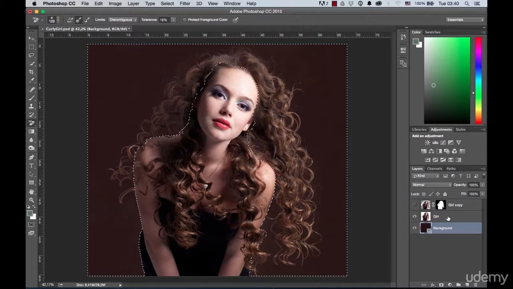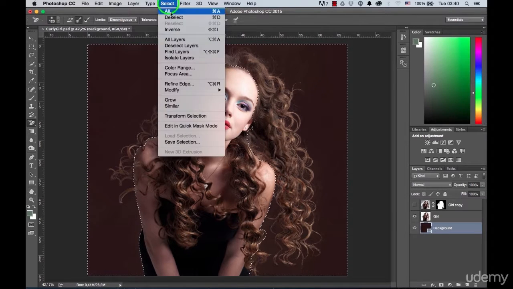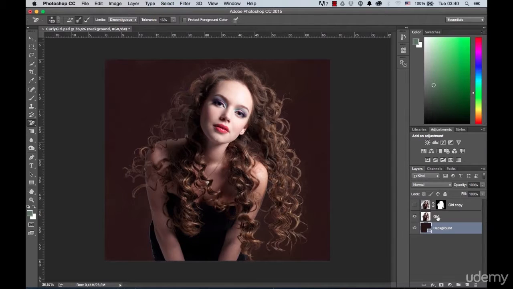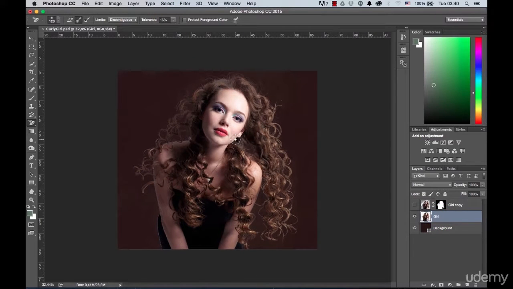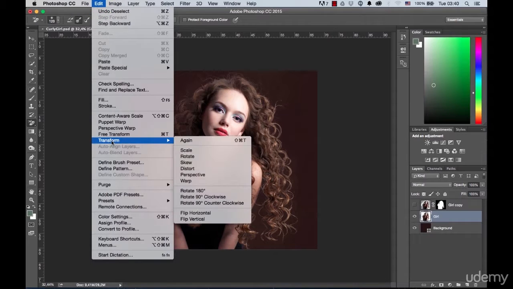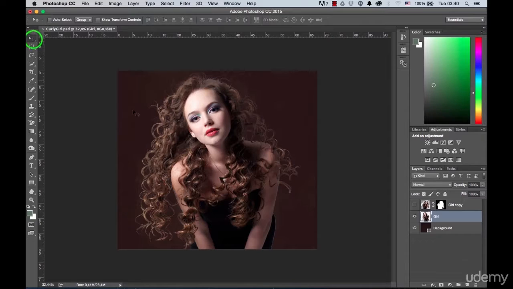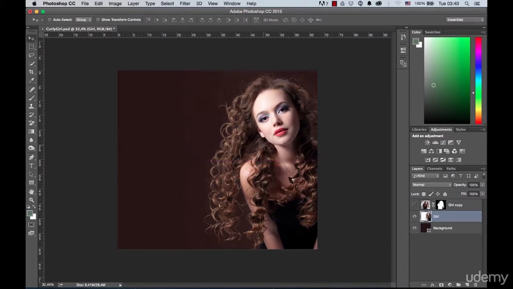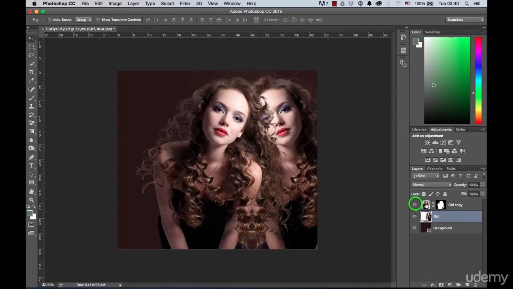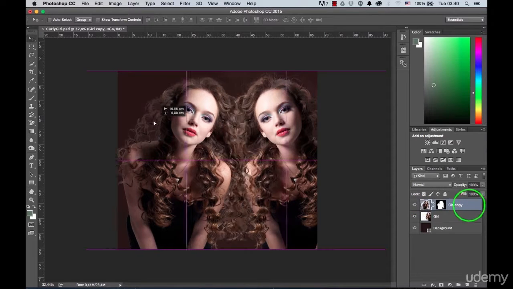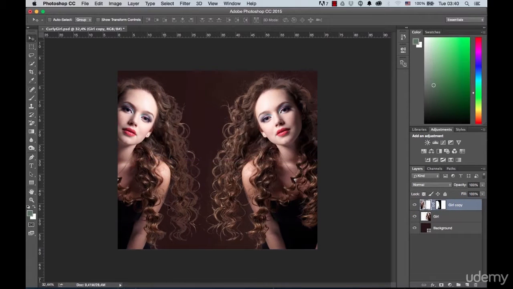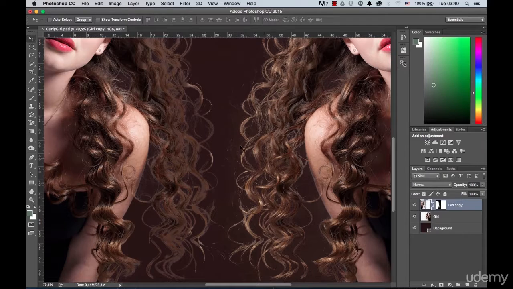Now deactivate the selection, highlight the picture layer, and flip it horizontally to check the result against the previous exercise. To do that, go to Edit, Transform, Flip Horizontal. Unhide the top layer, select it, and move it next to the other one using the Move tool. Now you can clearly see the difference.